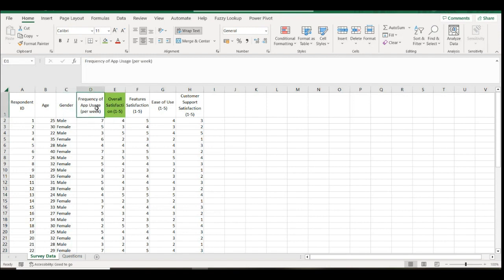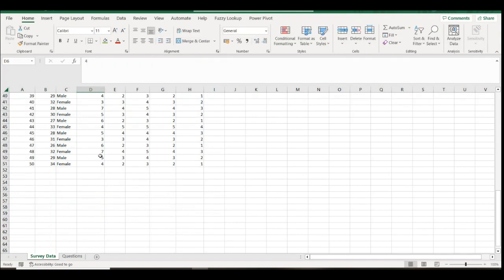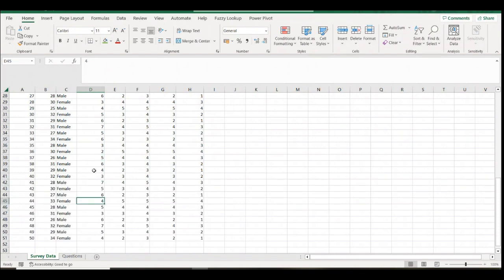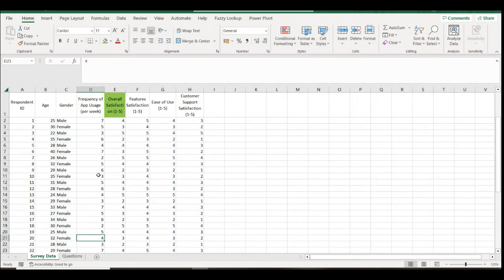For frequency of app usage, I'm just making an example of an app. This is the survey data for an app. Let's say, as a company that owns an app, you send a survey to your customers to rate. The first question within your survey would be, what is your frequency of usage per week of this app? And then each user will state their frequency per week.